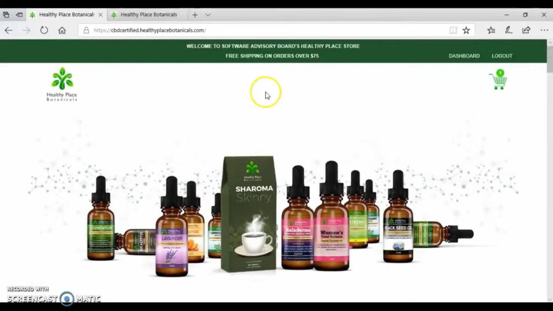One of the first things you're going to want to do is make sure that you log in to your specific store or website. In this case, this store is called cbdcertified.healthyplacebotanicals.com. The next thing is to check this area to make sure that you see your name or business name, or whatever information you input in the first and last name field. You want to do that first to make sure that you are signing up a new business owner in your website.